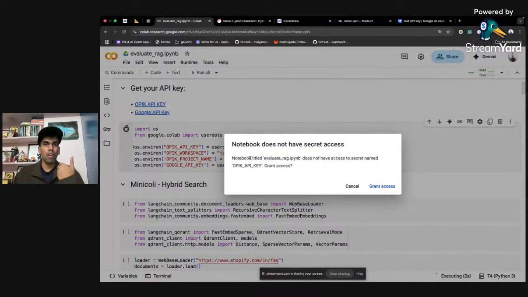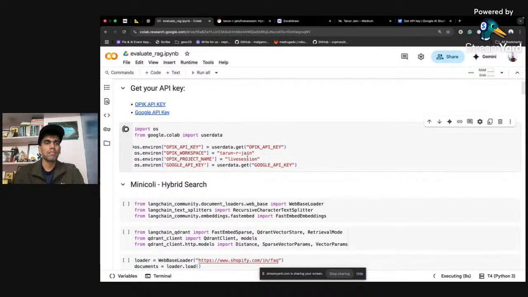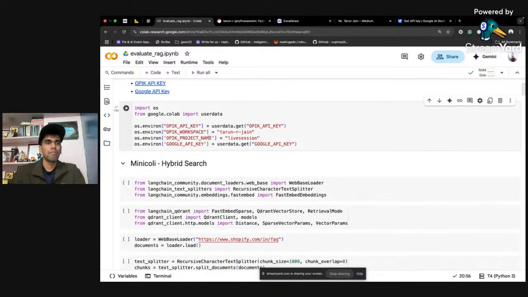And since you have added your keys for the first time, it will ask whether you are supposed to grant the access. I'll just tell it grant access. Okay, so Opik API key, Opik workspace, then Opik project name, then Google API key. Google API key is from AI Studio. All right, now that we have set up our credentials, the next step is we need to start with our project.